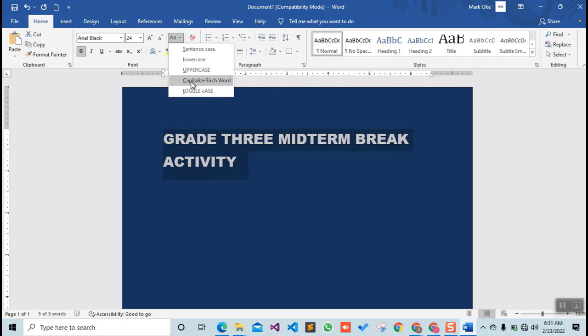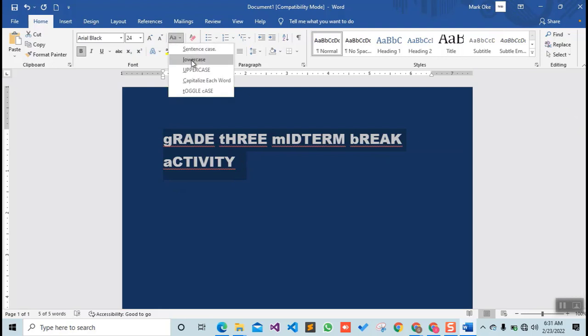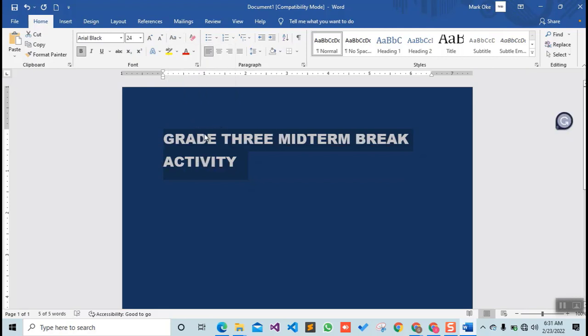Capitalize each word is to capitalize each word. Each word is going to start in capital letter. Toggle case is to just mix it up like this, small and lower and uppercase. So we're going to choose uppercase for everything to be capitalized.